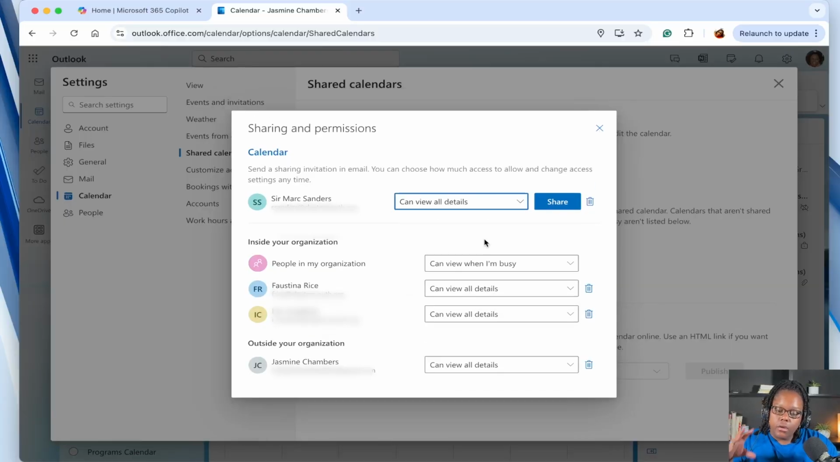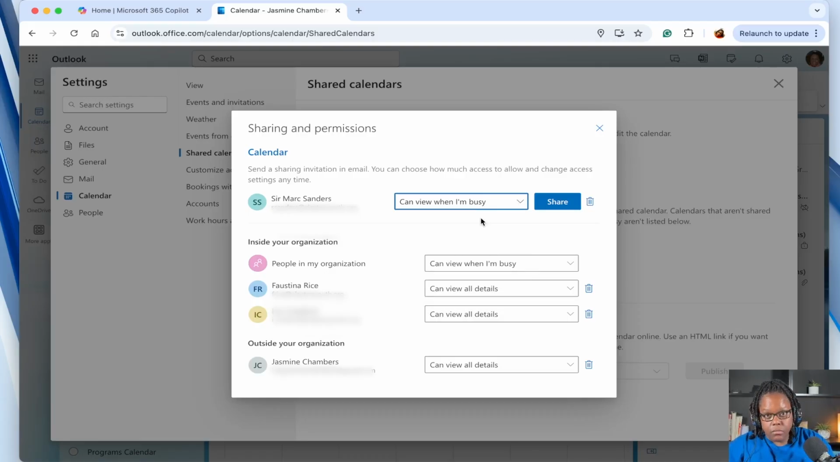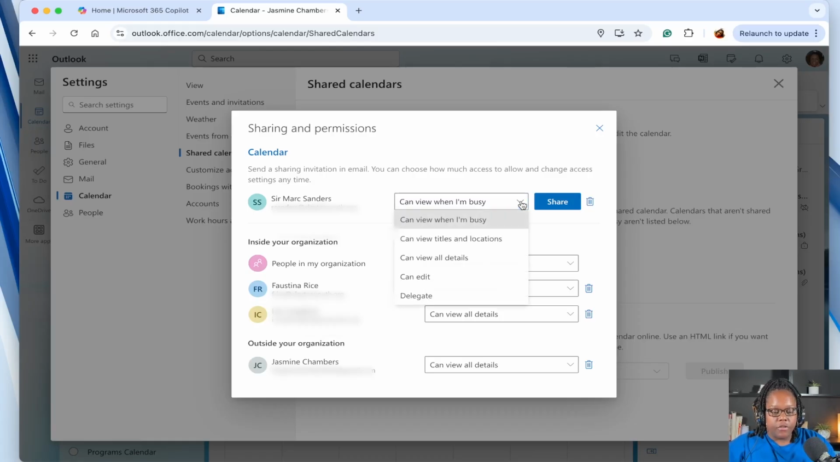When you're sharing, you want to use discretion for this. So typically, if you're sharing like with your principal or maybe outside people, maybe they can just view when I'm busy. Okay, they just want to know when they can schedule their monthly meetings with you to talk about the program. That's what I would suggest for that.